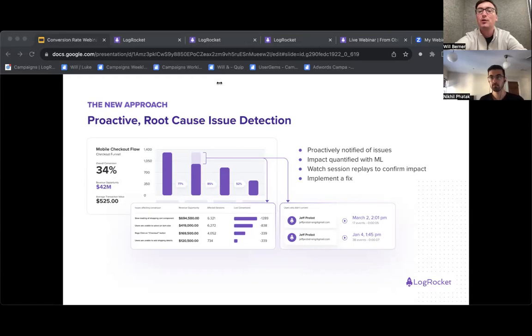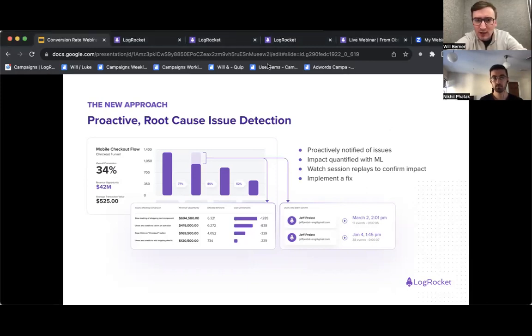And then from there, implement a fix and hopefully numbers go up. So not too much has changed here, except the starting point. Rather than waiting for the issue to have an impact big enough for us to notice, we're starting with the issue itself, the root cause, and then moving on to the numerical impact and fixing it from there. So it just kind of flips the script. And let me just make sure I'm not missing any QA.